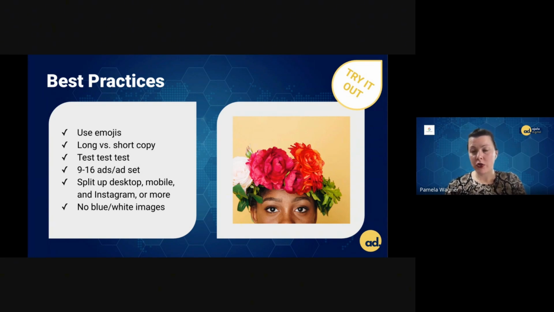This is kind of like the subconscious thought process that people go through, right? But at other times, long copy actually enables us to tell a story, to connect better with people. So I wouldn't always assume that people don't read it. I'd always let the data speak for itself and test it, because it doesn't cost more, right? You define the budget on an ad set level, and whether you have 10 ads, 20 ads, 50 ads in there, it's still the same amount of money that you spend on a daily basis. Have at least 9 to 16 ads per ad set, or even more, actually.